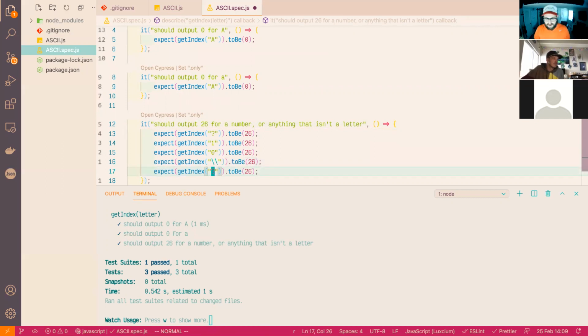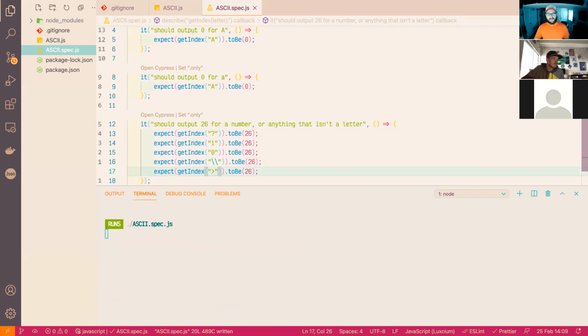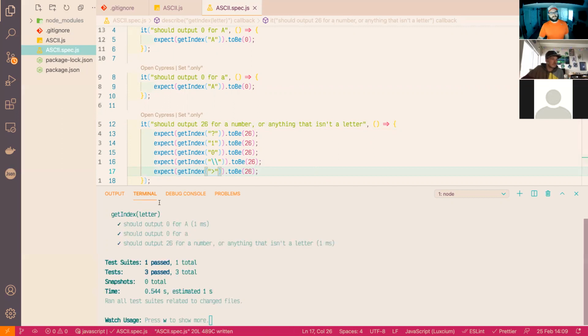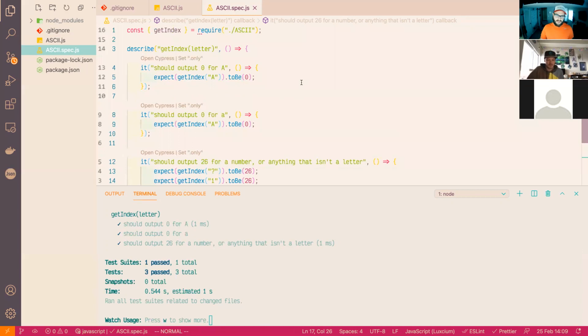Still passing all of these tests. Awesome. Sweet, so that get index is working nicely.